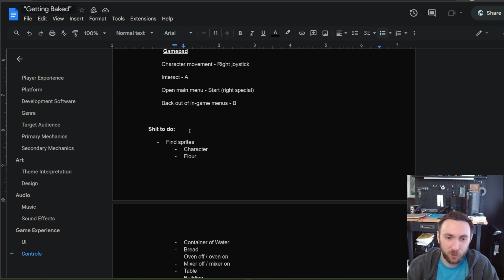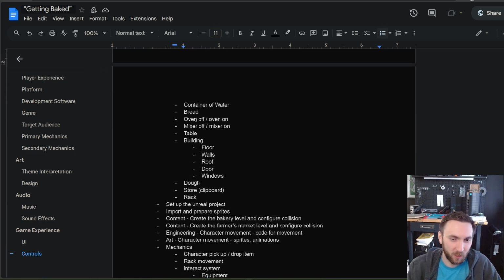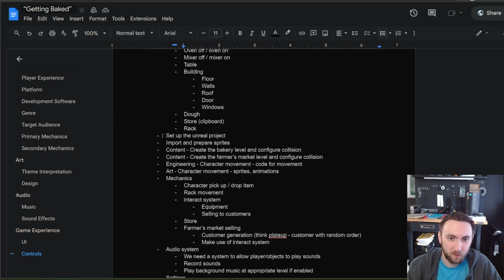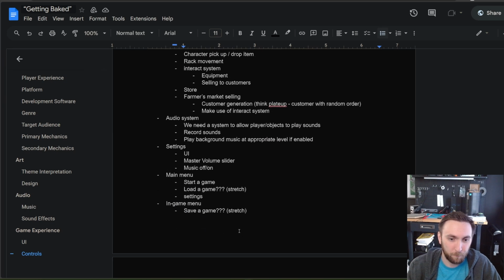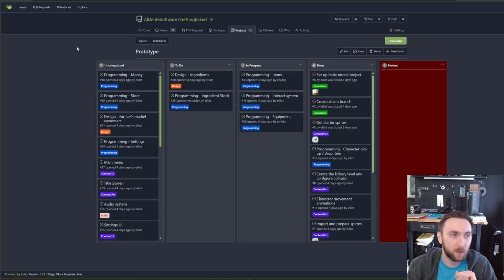And then we have the stuff that needs done. So this was me trying to task out in the doc. It's basically the list of sprites we need, setting up the project. And I took this list of tasks and I ended up converting it over into a project.